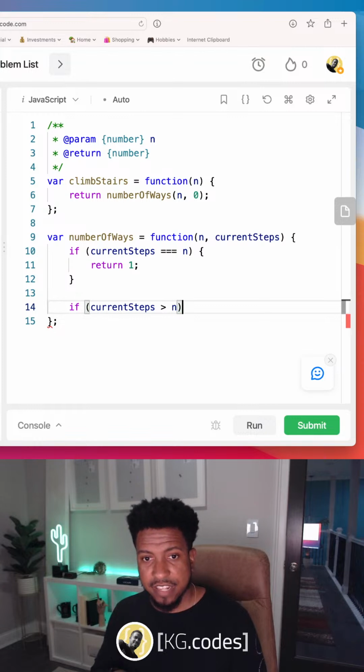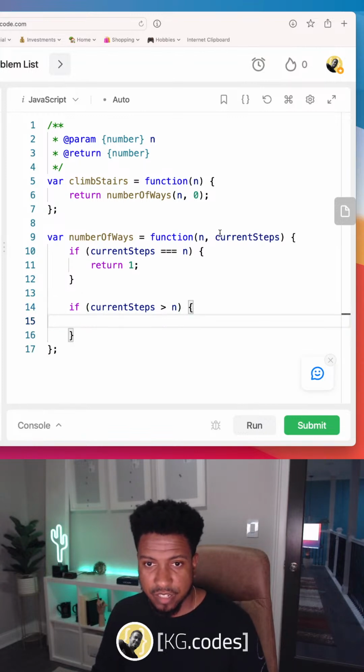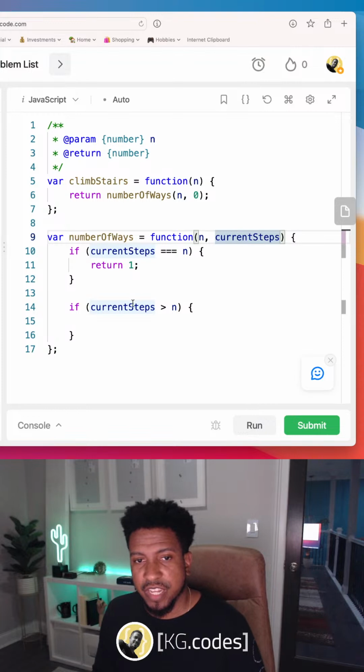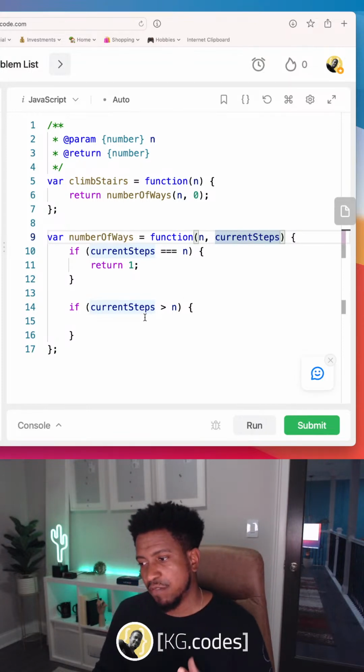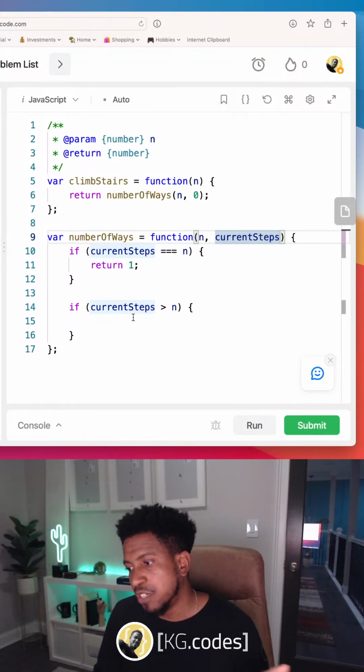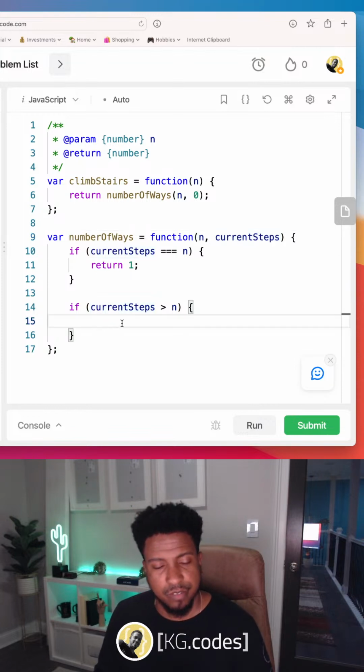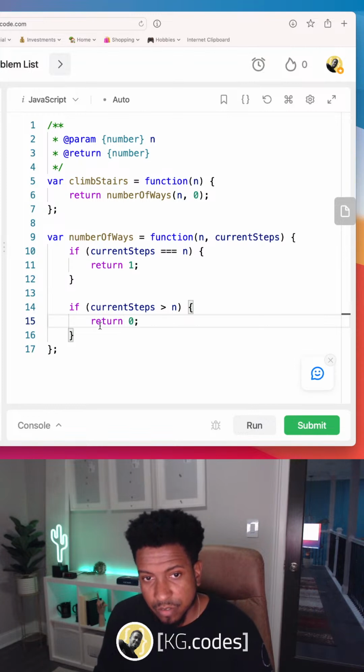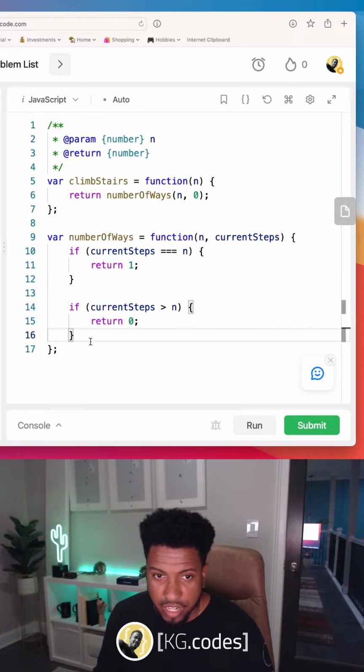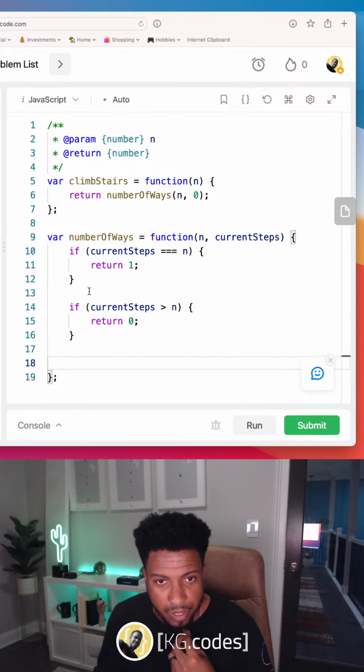So let's say I added 2. I did a current step where I added 2 and it went over n, then I know that that's not a valid combination. I need to prune it from the results, or just not add anything at all. So in that case, I'm going to add 0. And then here's the more interesting part.